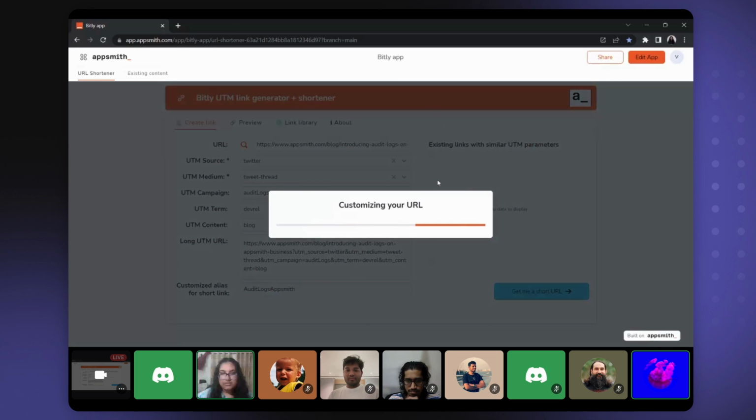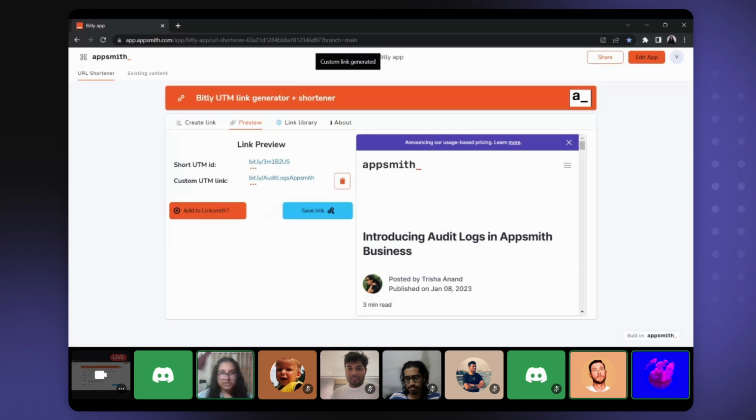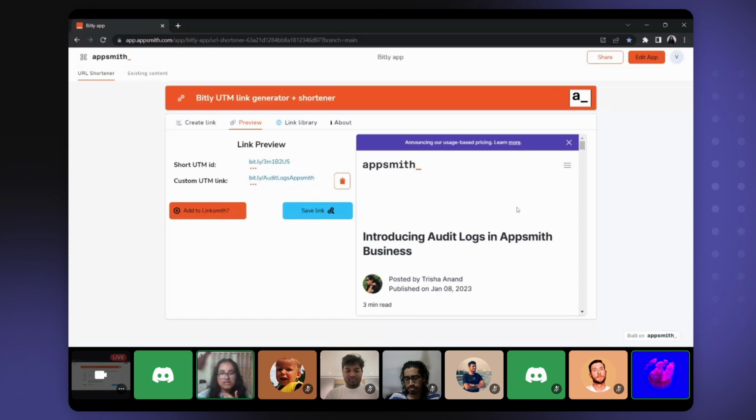Then once you click get me a short URL, it shows you a preview. So there's the UTM ID that's generated for the link. Basically the link has an ID, and this is the custom link that's generated for the alias that we specified. This is an iframe that just shows how the link looks. You can copy the link from here. You can save the link.